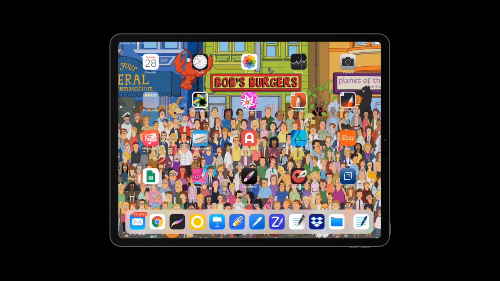ZoomNotes. The next is NoteShelf 2, and then next to that with the little pencil microphone looking thing is Notability. Those are 4 that I have. So I'm going to show you how they all look inside these 4 apps, that same notebook.